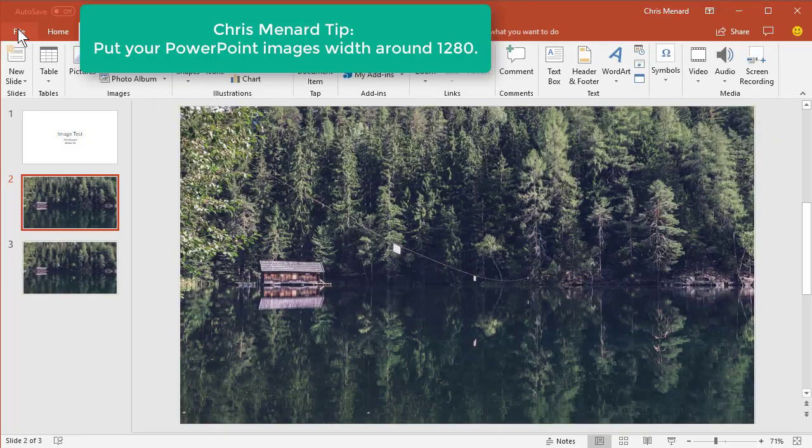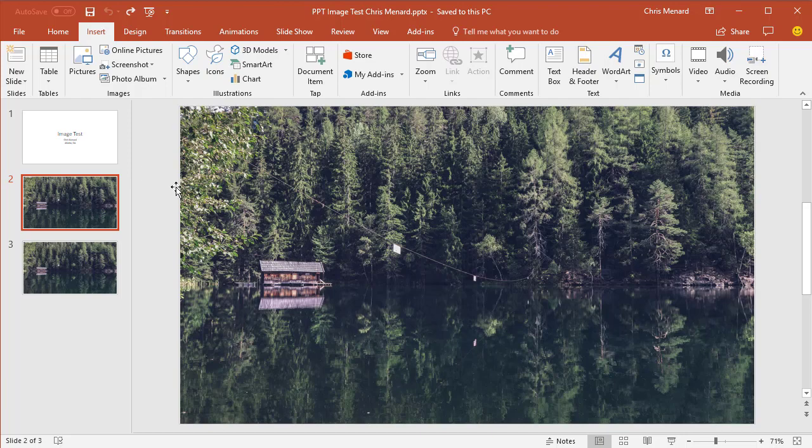So I'm going to show you how to quickly resize all your images prior to putting them in PowerPoint.